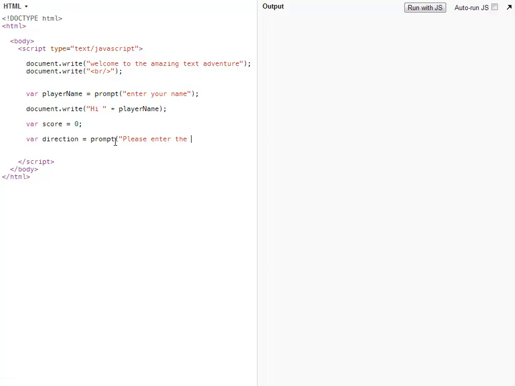Please enter the direction north, south, east or west. And just finish that string and finish the prompt. So I'm going to get a direction off them. So let's just run that and see that it works.